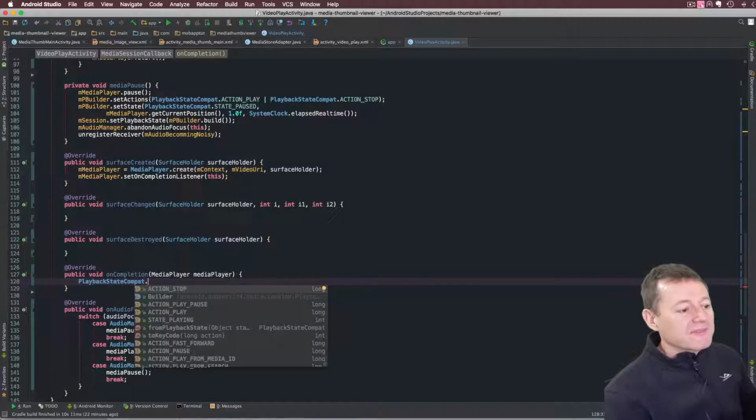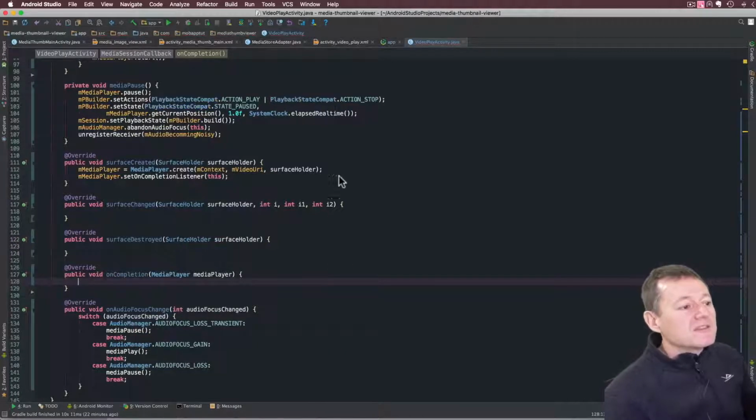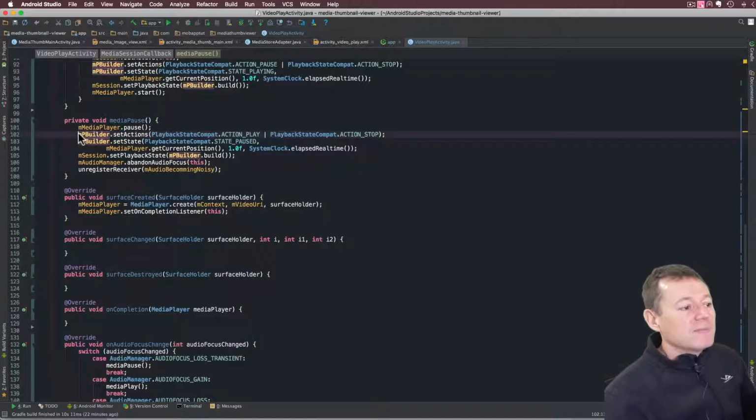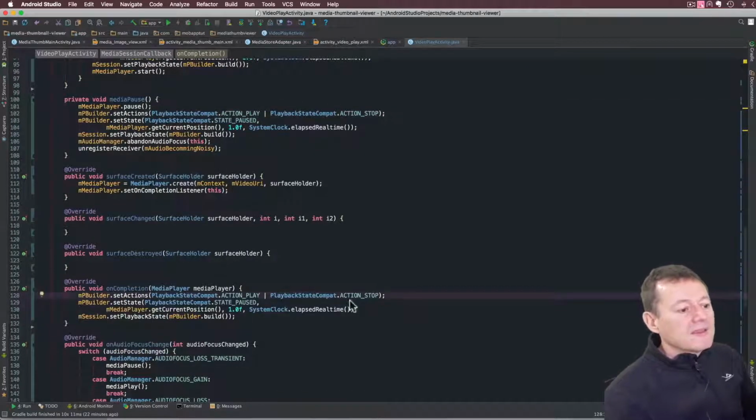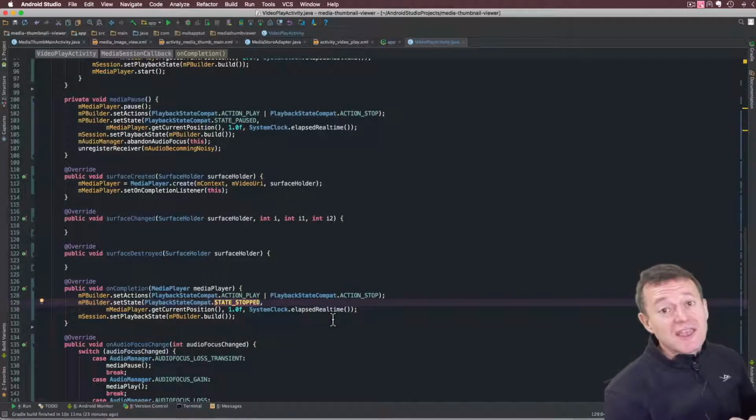Basically this is going to be very similar, and I think I will do a bit of copy and paste here. This is going to be very similar to the media pause. So I'm going to grab a few lines of code here and put it down into the on completion here. So on completion we've actually stopped, so we're going to support either a play or a stop request. I'm going to change the state to actually stopped in this case. So we are stopped, and then I will set that to the media session playback as well. And basically that will notify us, because we're sending a state change, that will notify the get controller callback to update the UI as such.